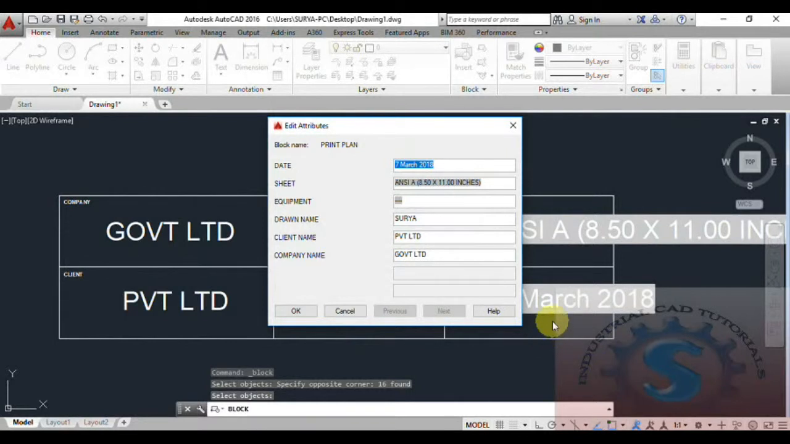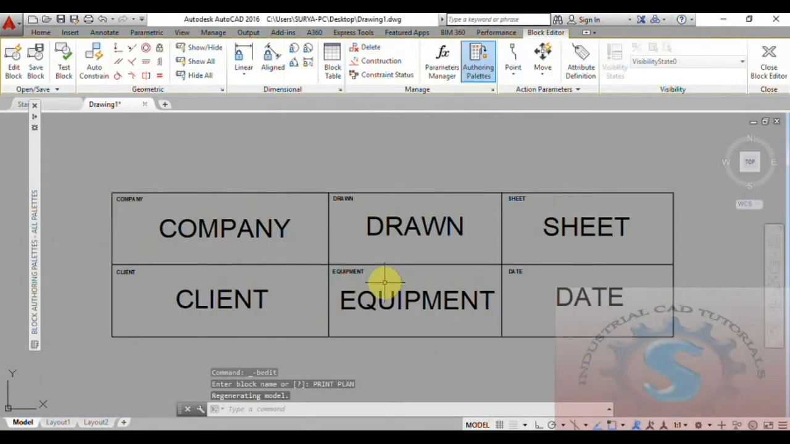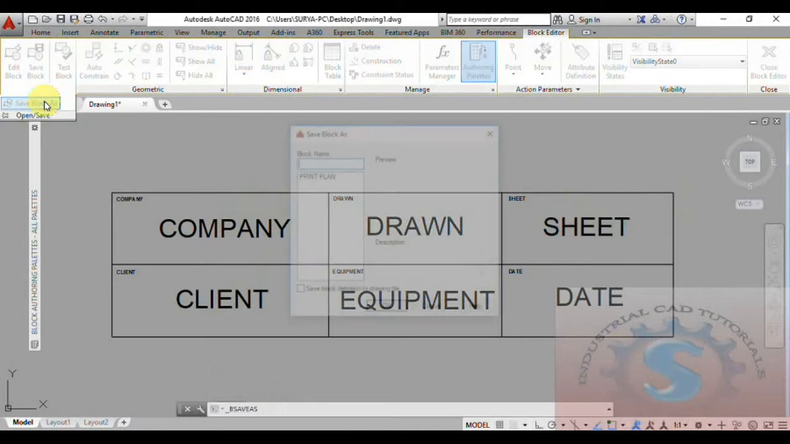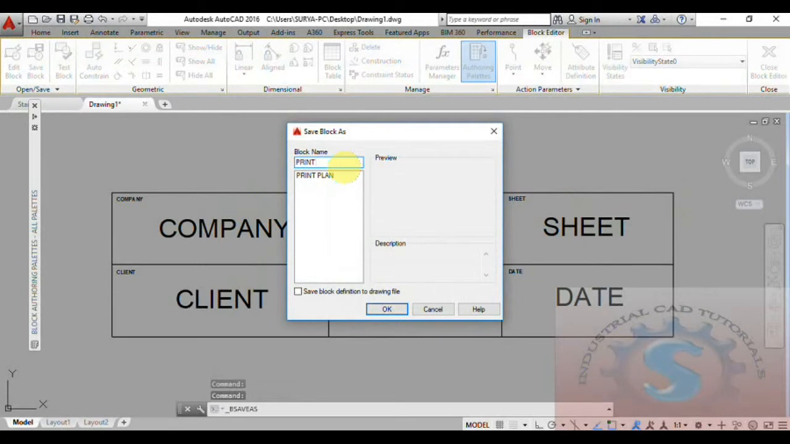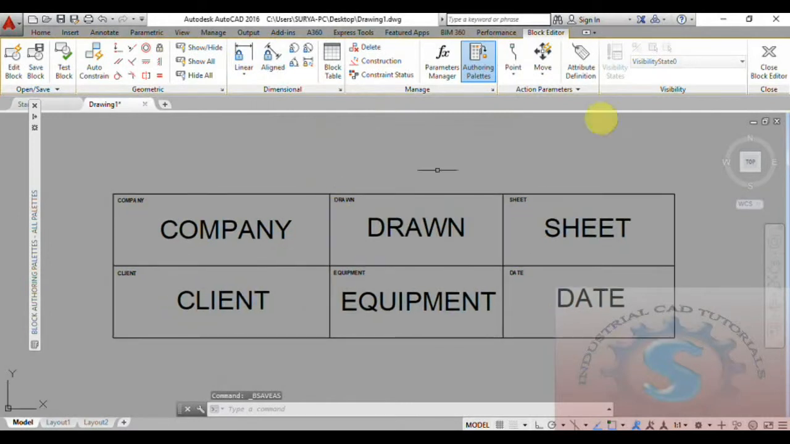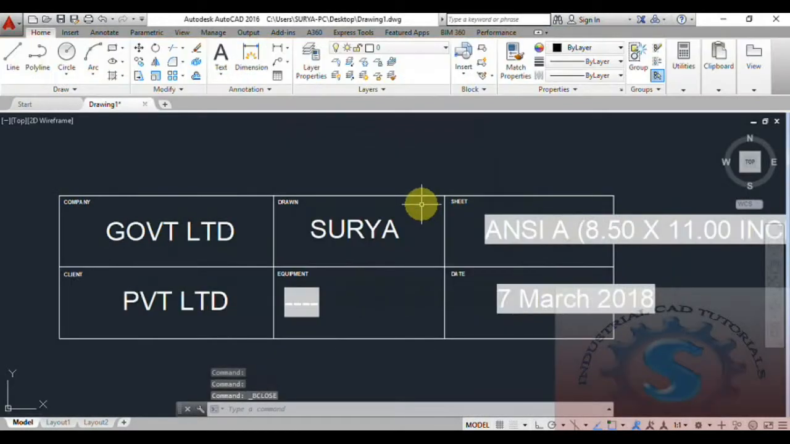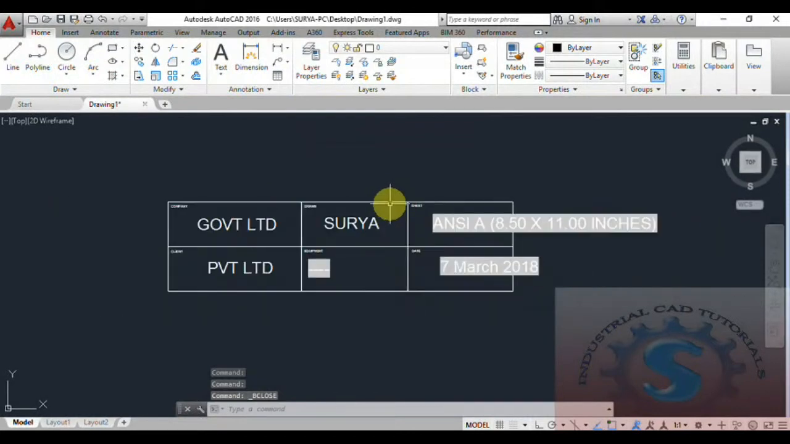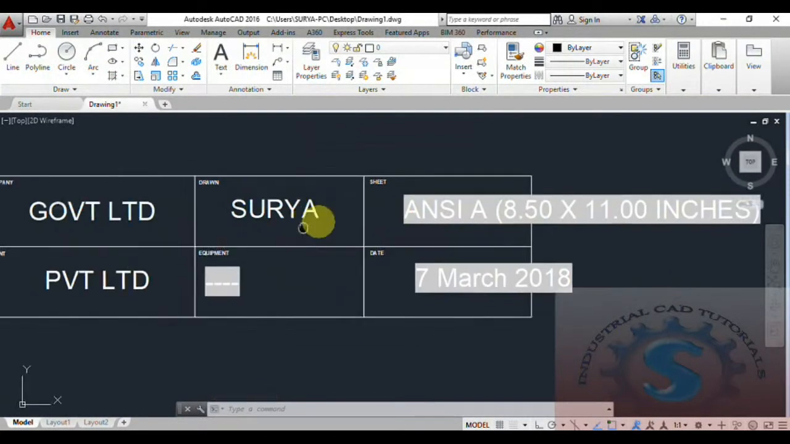And the date and the sheet, if you want to change those, you can also change them. I am giving the date and sheet all default and going to the block editor. It automatically goes to the block editor. If you want to save this file, go to open save and Save Block As. I want to change this block name to printing. If you want to change the block name print plan after editing any of the blocks, go to Save As. I'm going to save changes to the file. See how it is created automatically.